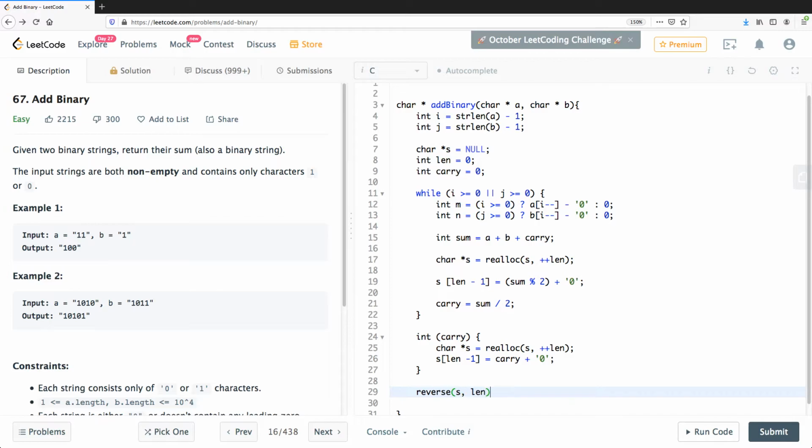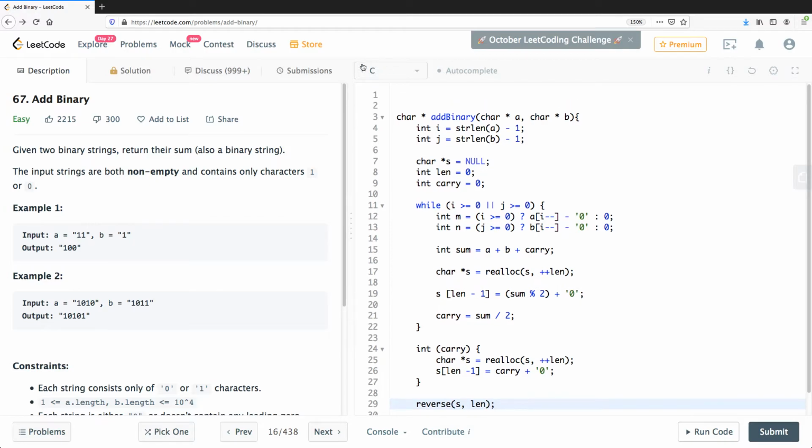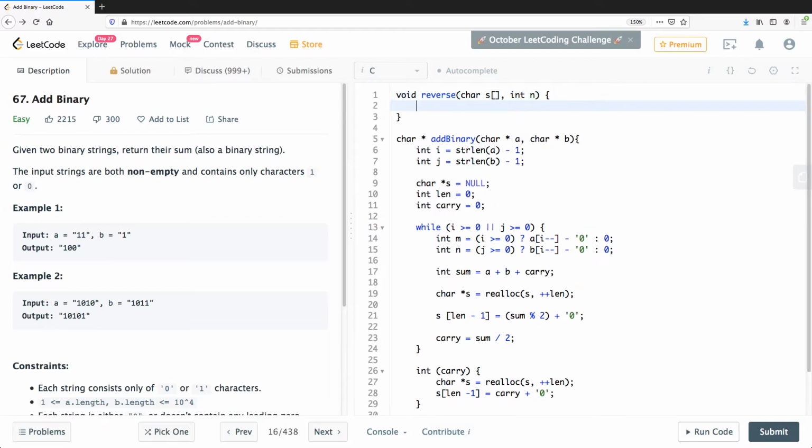So s and len, and now we need to implement a reverse function, which is by now a very boilerplate code for us. So let's see. Oh shoot. So I guess we will have to implement it. Not a problem. We can do it pretty fast. So we are given an array, int n, which is the length of that. Oh, actually, let's say len here.